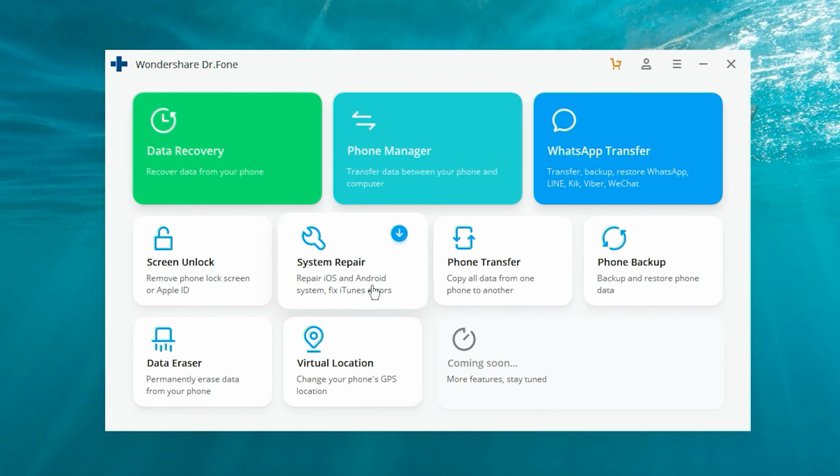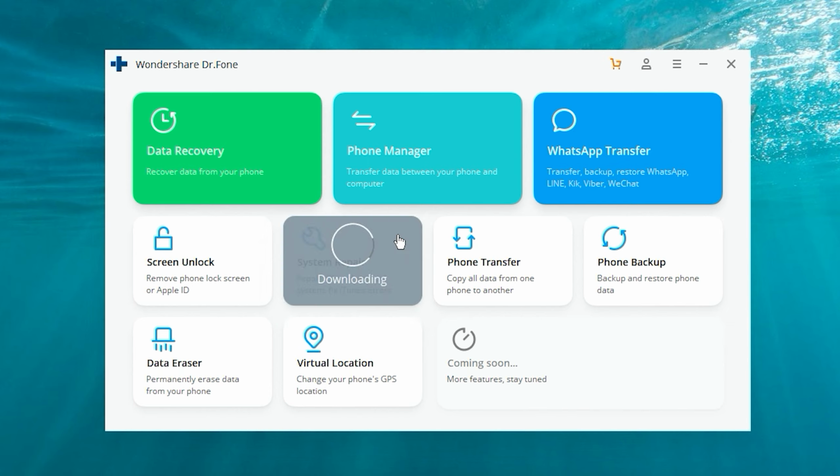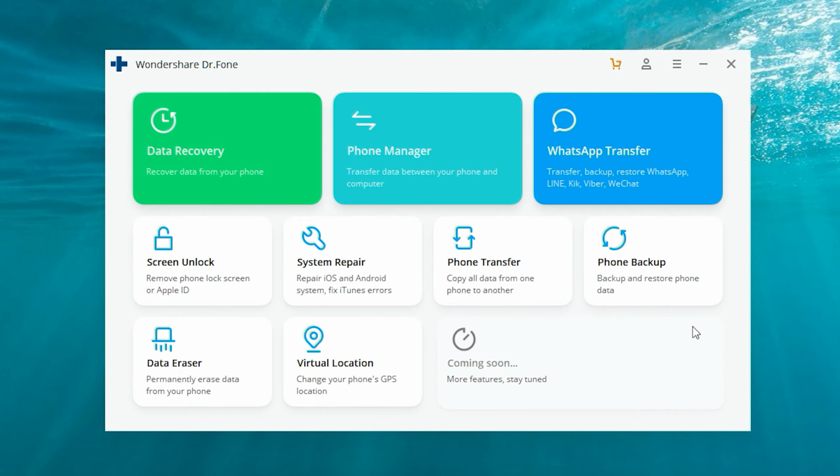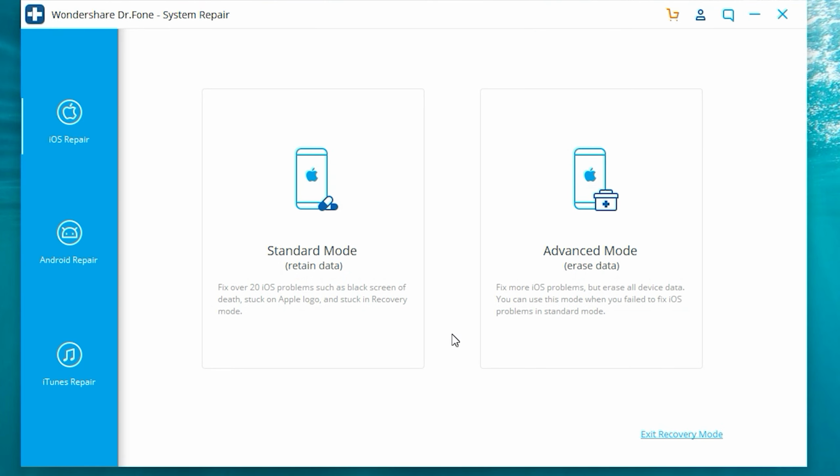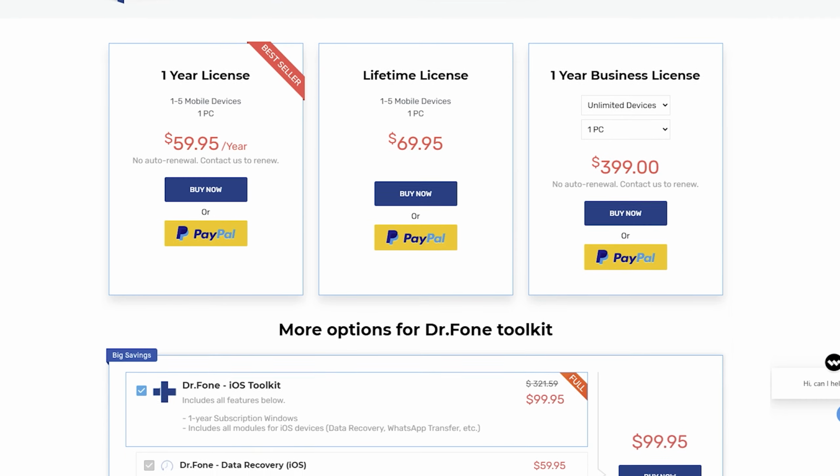Dr.Fone System Repair enables you to fix iOS issues in many common scenarios, such as black screen, recovery mode, white screen of death, and more. Outstandingly, Dr.Fone has made this process so easy that anyone can fix iOS without any skills. You can choose standard mode to fix most iOS issues without data loss, while advanced mode is able to fix more serious iOS issues, but it will erase all data on the device.